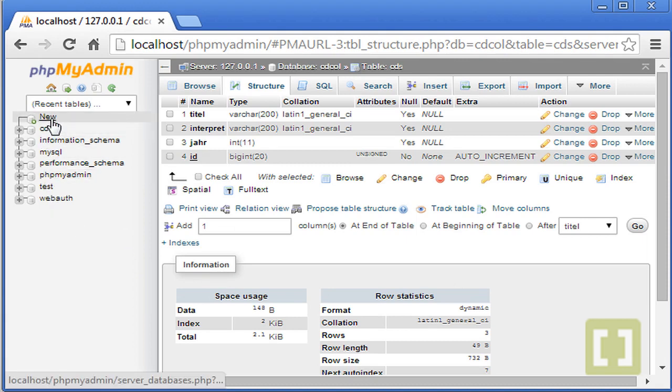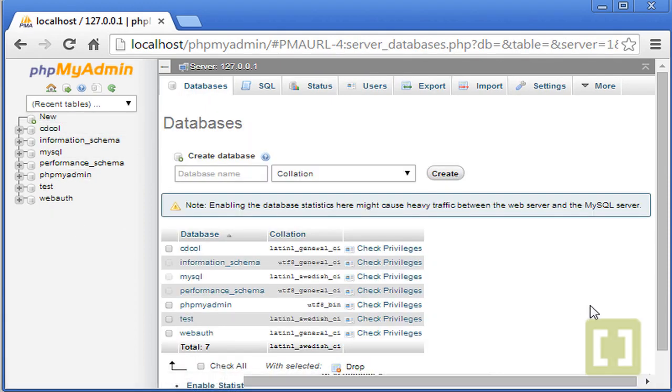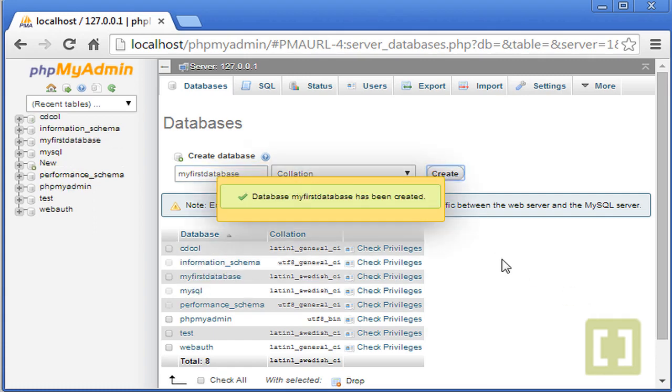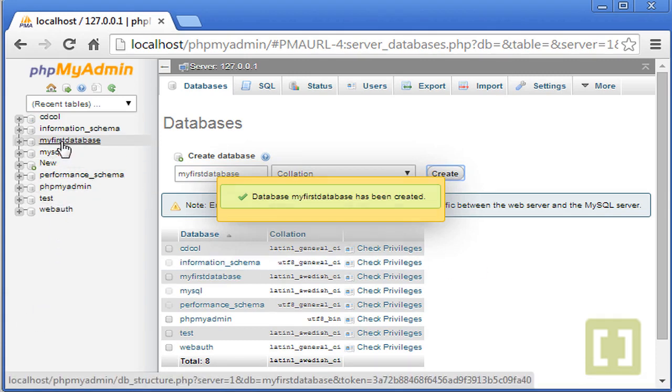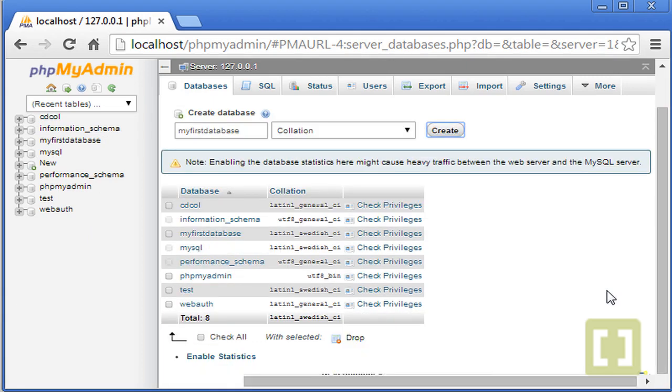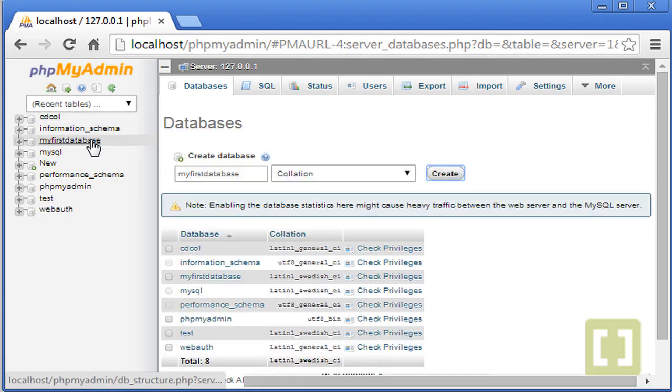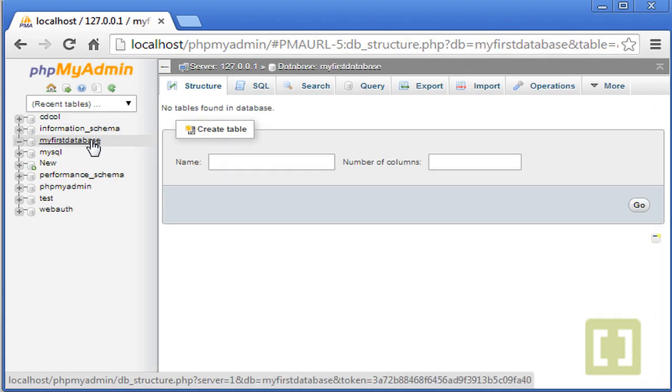So in order to understand the structure of a simple MySQL database, let's create a new database. Let's call this my first database. Okay, let's click create. And there it is, my first database. Now let's click my first database.